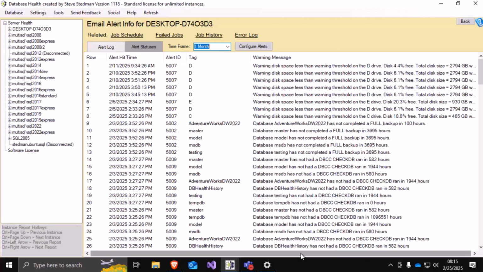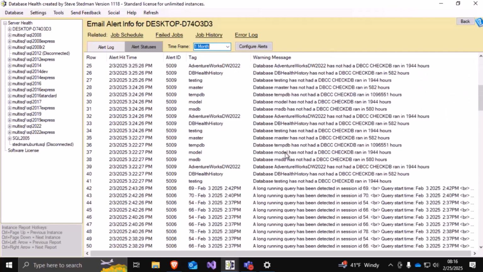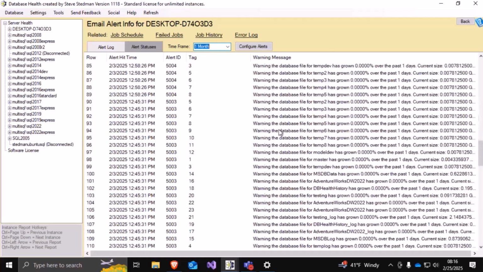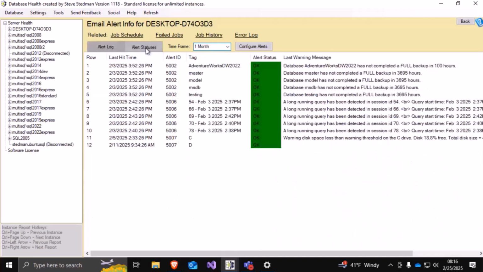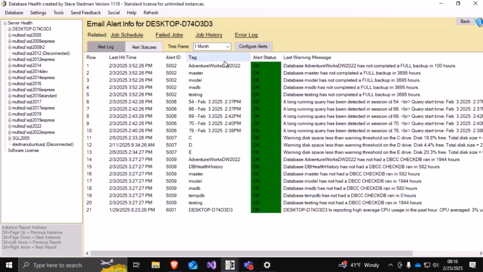These are all recorded, so you can go through and read the warning messages, the alert ID, and the tag that was set for it. So these are my D drives. And you can read all the information that was ever logged by the system at that point. With that, it also goes with the alert statuses. This is when an alert has been triggered. It will show you the status and the last warning message. It's similar to the log, but it doesn't show every single warning message. It just shows it per the combination of alert ID and tag.